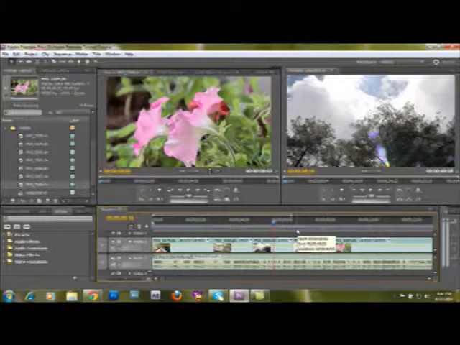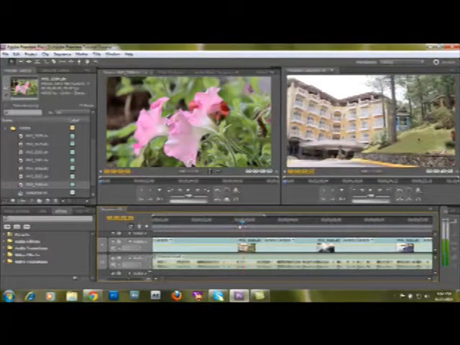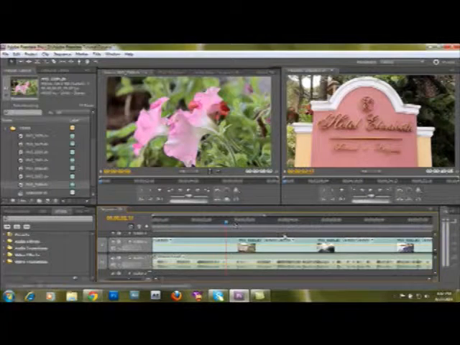Alright, let me clear those transitions. Let me show you how to apply them to your clips. So for cut, it's just like that. You don't have to apply anything. For cross dissolve, you can get it from here.